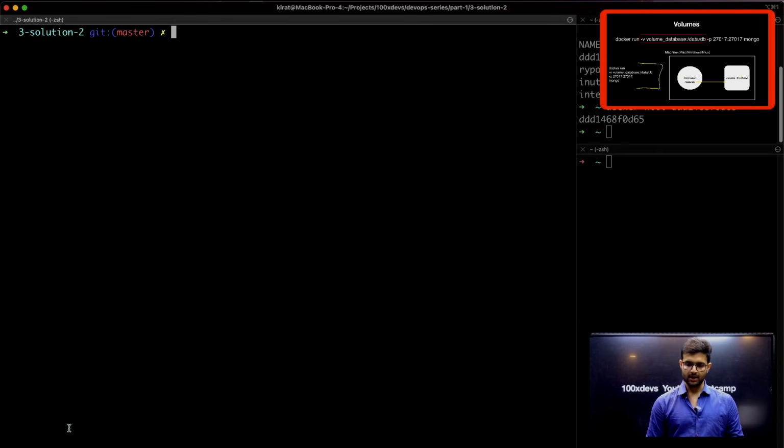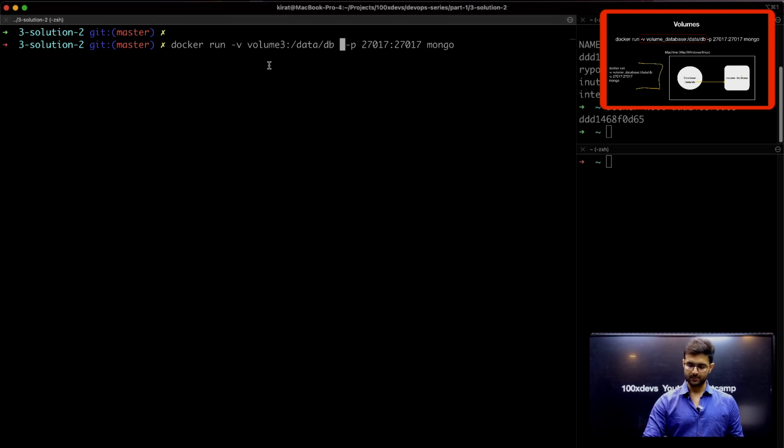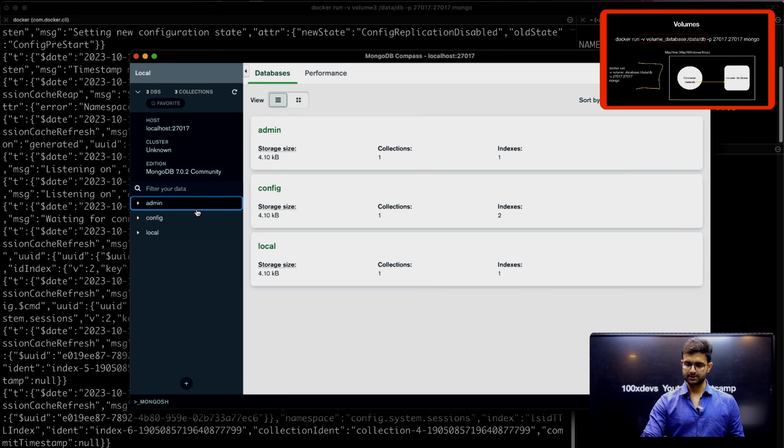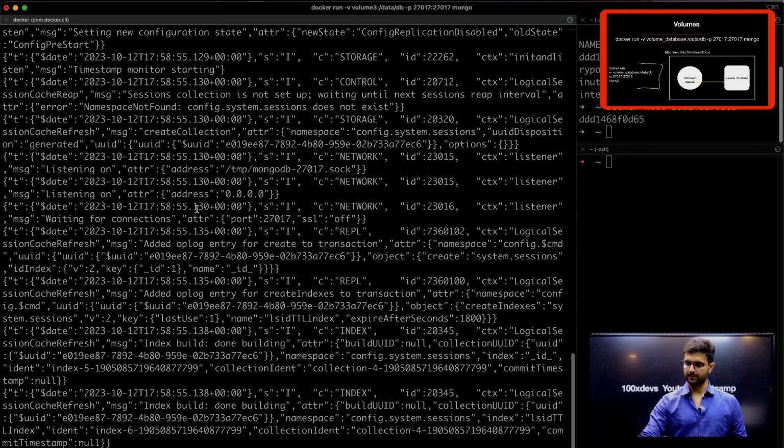I have the volume. Now when I start Mongo, I'm going to run docker run -p Mongo, but I'm going to add one more argument here, -v volume 3:/data/db. I think that's where the data is stored. So this is the extra thing that I add now. Let me press enter. Now let me open MongoDB Compass. Let's open a fresh version.